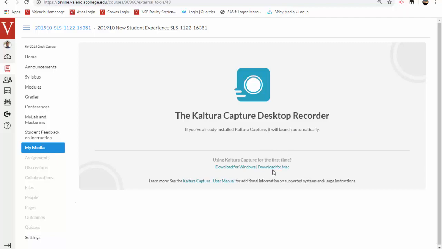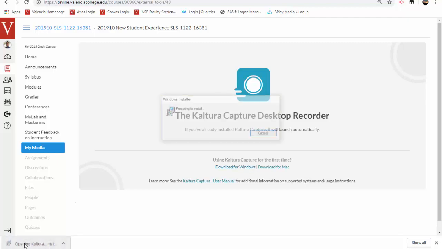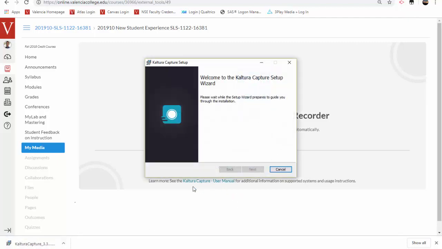Now, if you're using a Mac, you'll want to choose that option. If you're using a Windows PC, you'll choose that option. I'm working off of a PC, so I'm going to download for Windows. The browser I'm using is Google Chrome, so it's going to show the download down here. If you're using Firefox, they usually have the downloads in the top right corner. And this is the downloading application, so click on that, and it's going to walk us through the installation.